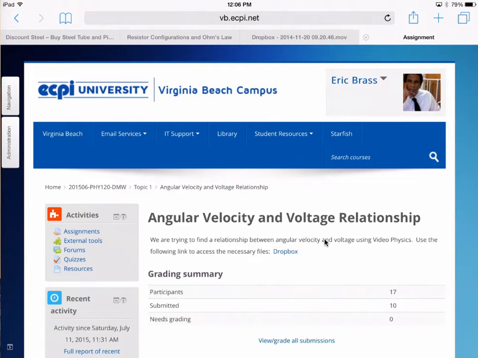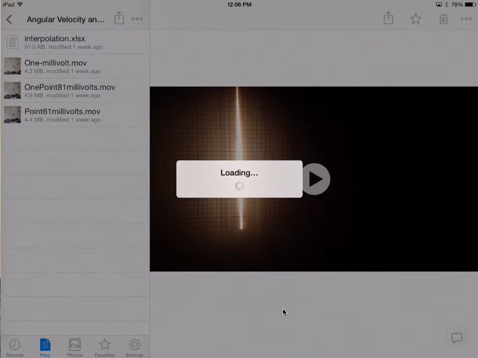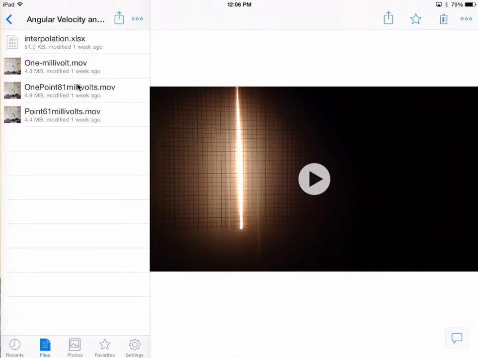So you can just go into Dropbox here. You'll see a little link, and you'll have these three videos: 1 millivolt, 1.81 millivolts, and 0.61 millivolts. We're going to take the 0.61 millivolt video and the 1.81 millivolt video, determine 2 points to define an equation of a line, and then verify our hypothesis with 1 millivolt, just in case you don't know what we're doing here. Okay, so let's do that.